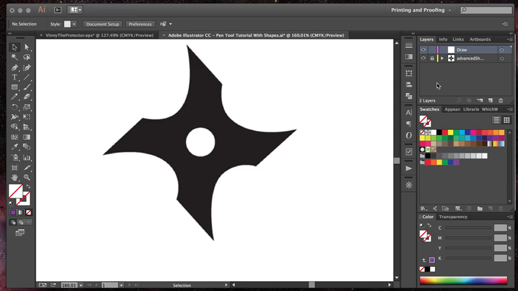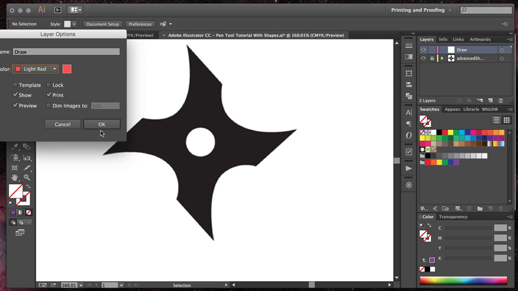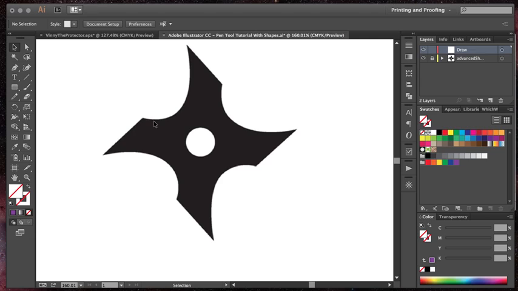You'll notice that I've got the layer that the picture is on locked, and I'm using a different layer to draw on. I'm going to double click that layer and make it red just to make it pop off the page a little more. So we're going to select the pen tool, and I'm only going to select the corners of this path.